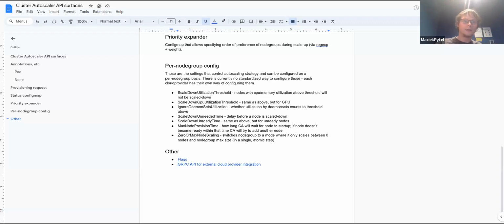I think one thing I wanted to mention also is that we have a gRPC API for external cloud provider integration also. So if you want to add support for a new cloud provider in cluster autoscaler, you no longer have to go and do all of the coding in the cluster autoscaler repo. You can just implement an external component that exposes this gRPC API, and then you're able to run cluster autoscaler.